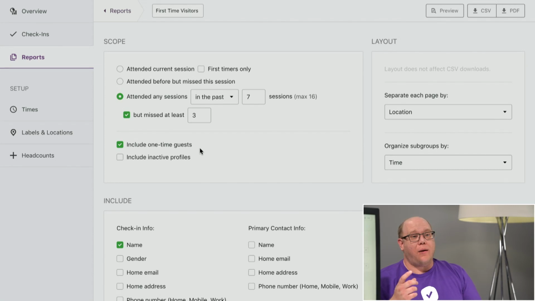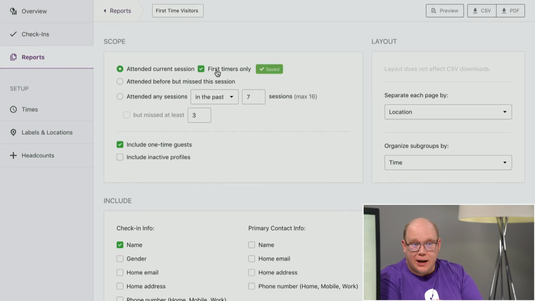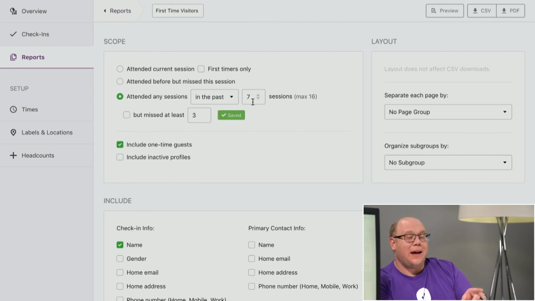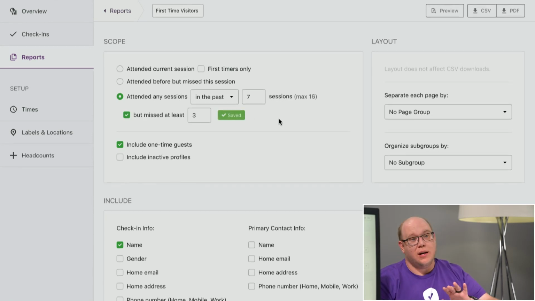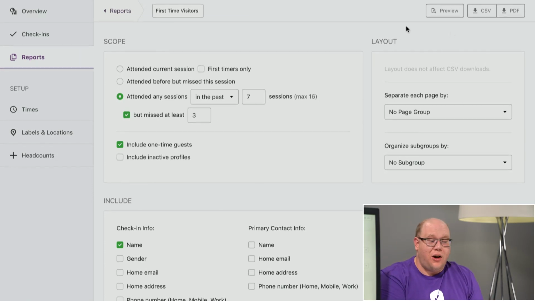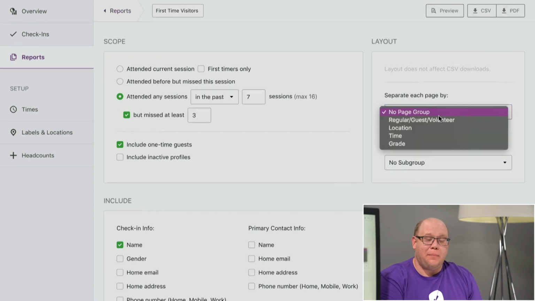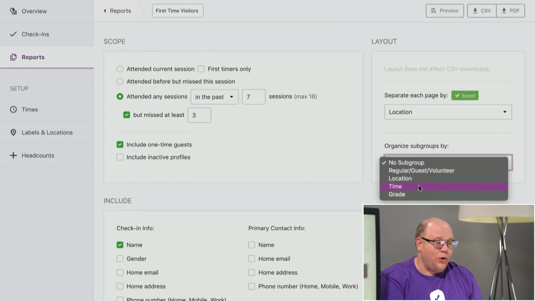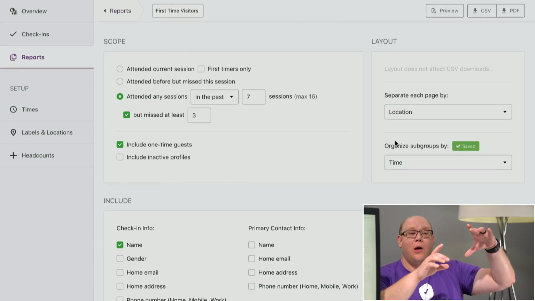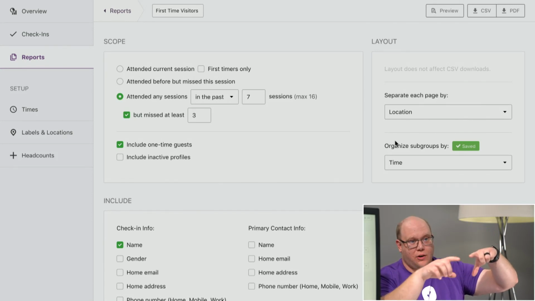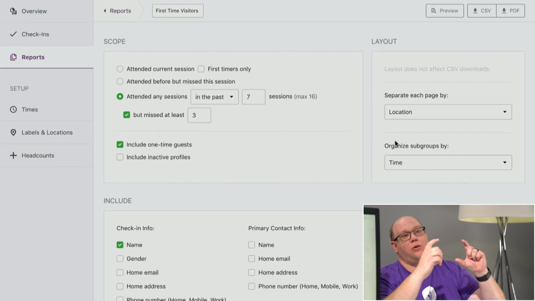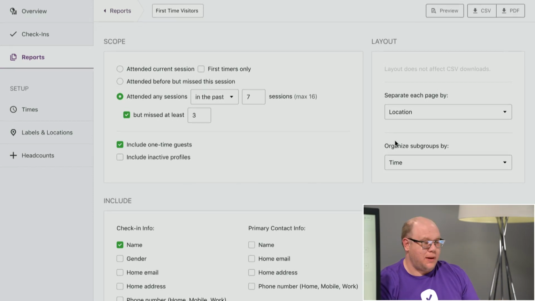So do I want just this session with first-timers? Or do I want any sessions in the past 7, but have missed at least 3 of those? So those are the people who aren't the constant attenders. So whatever you choose, you can also change the layout there. The most popular layout is create a page by each location and then organize subgroups by time. What that'll do is it'll print out one page for, just like first graders, and then there'll be subgroups of your 9 o'clock and your 10:30 service, whatever those might be.